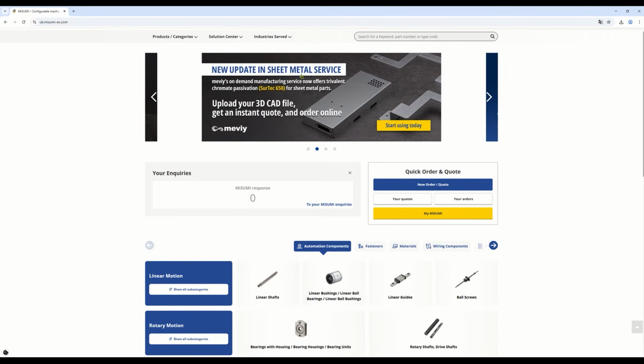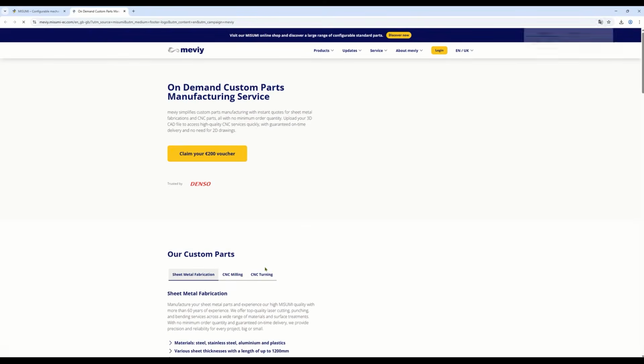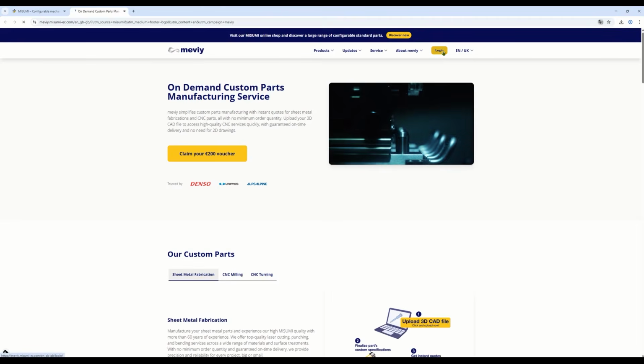Let's experience how meviy helps engineers regain control of their workflow by issuing part numbers in just about a minute. Step 1. Accessing meviy. This is the MISUMI web catalog. Scroll down and click on the meviy button, or simply search for meviy online. Click the orange Login button.